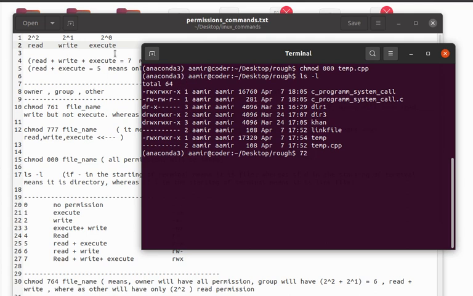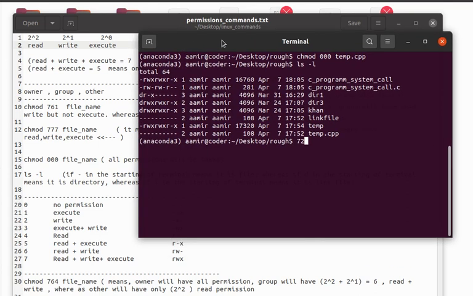And I want to give all permissions. No, sorry. I want to give only read permission to the other. So let's run this read permission. So what we get in this column, 4, and temp.cpp. 7 2 4, no, command not found. Okay, I didn't use chmod.